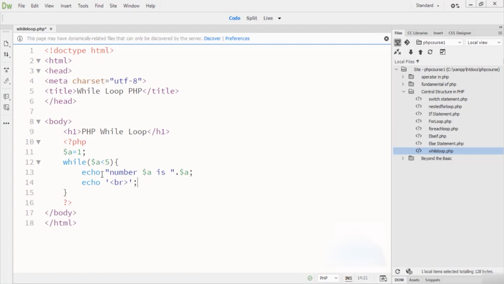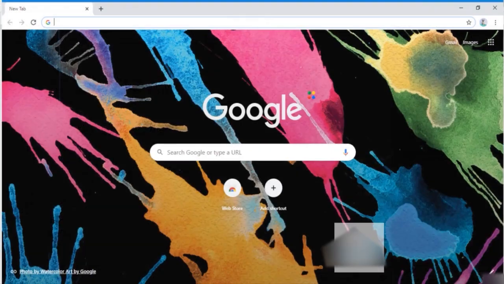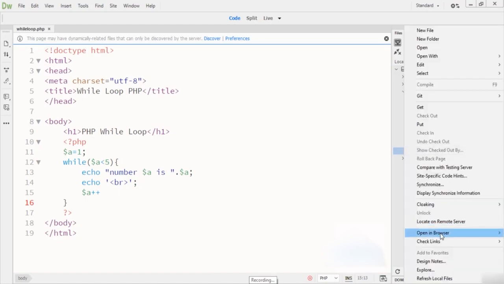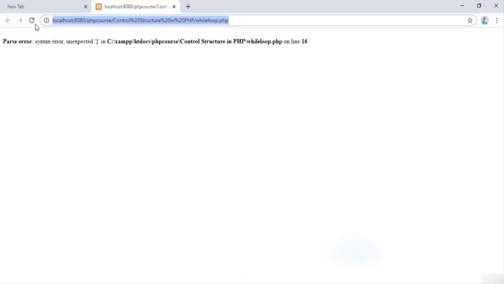Okay, now you can see that after this statement, there will be a line break right here. Now I just write a plus plus, so I set the increment operator as well. Now you can see that I run this code right here, and we have an error in line number 16, so yes, okay, and here we didn't add a semicolon.